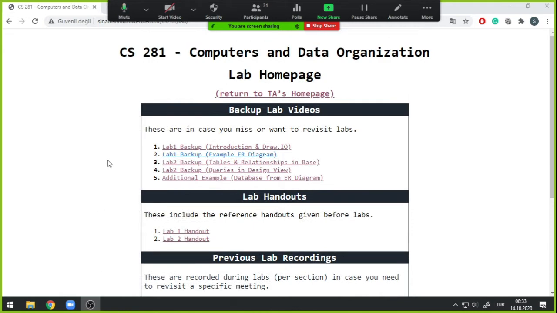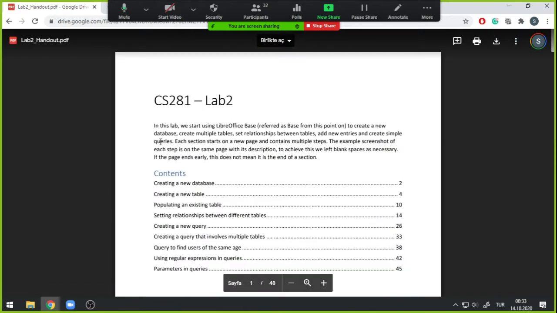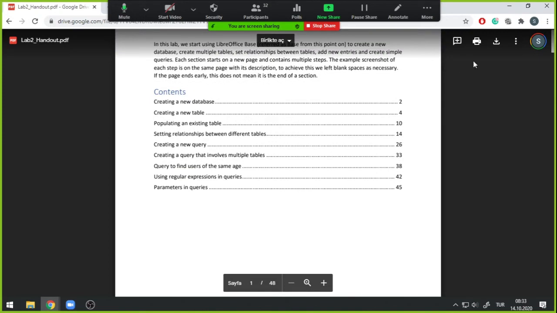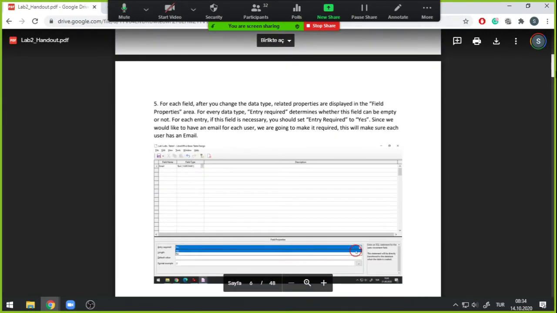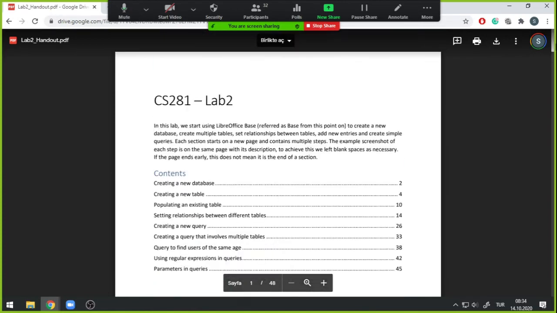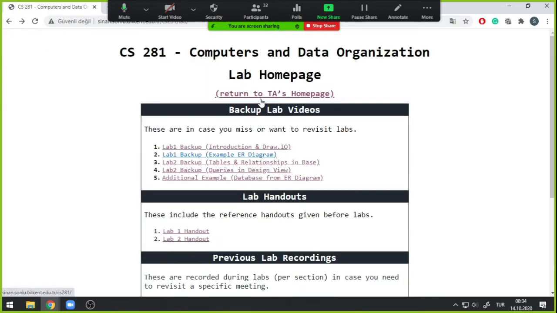So today we are going to start implementing a new database. We will start by creating our tables. This handout also includes some steps for how to create tables, how to create queries, etc. We are not going to directly follow it, but we will cover all the topics of it.